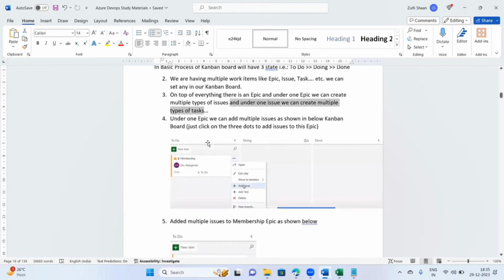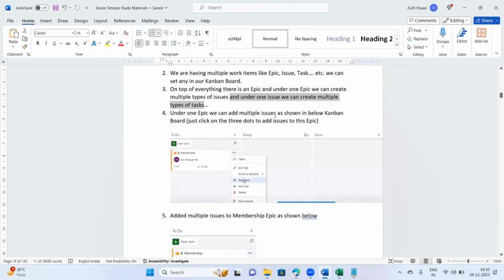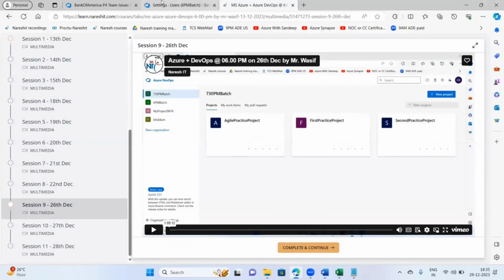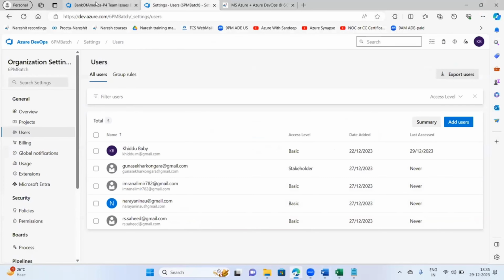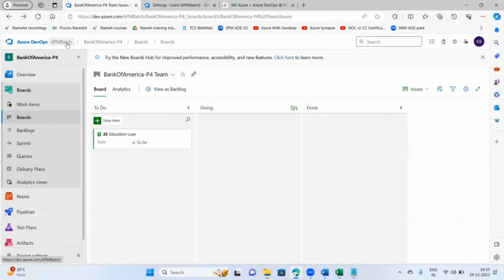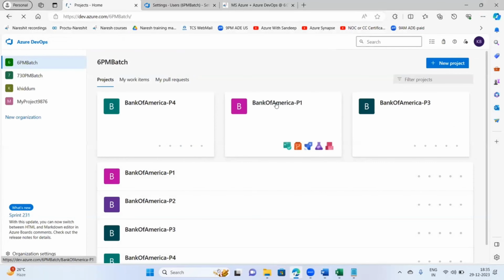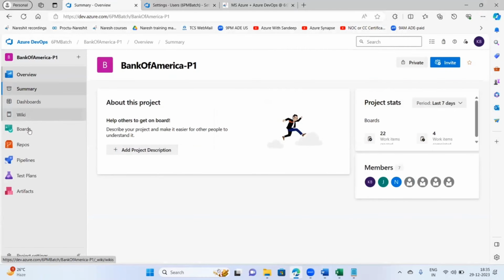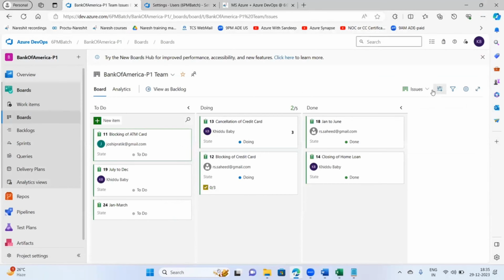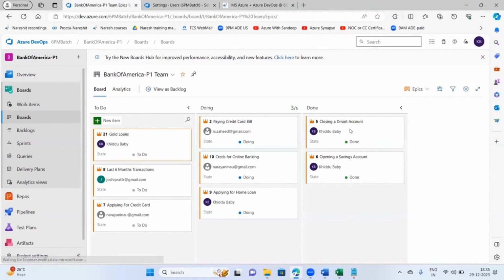This I have shown yesterday. Under one epic, we can add multiple issues as shown in the Kanban board below. We have also done this one. In this epic, we have added multiple work items. Correct or not, guys? Under this epic, we have added multiple work items of type issues. See, here we have added.